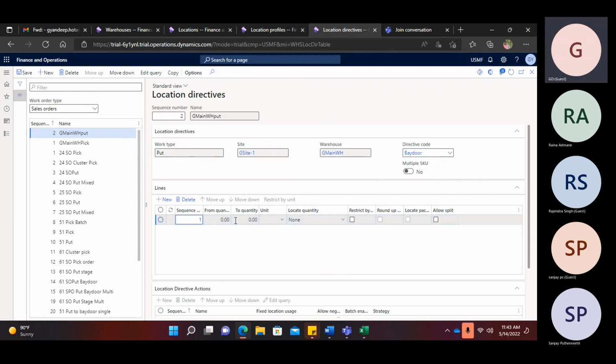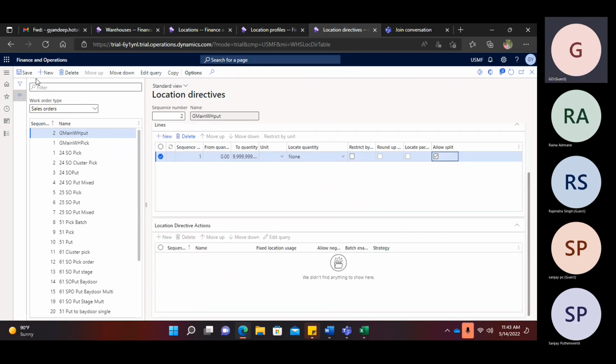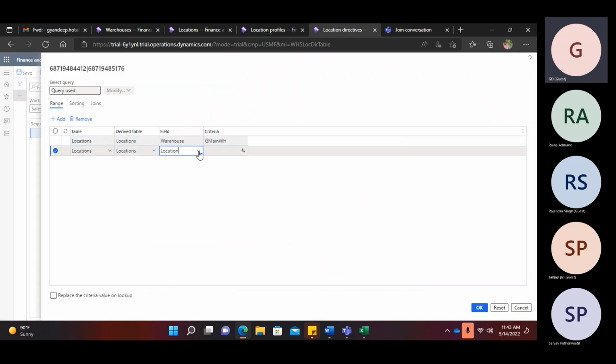Click new. I want to put 9999 something. Okay, maximum allow split. Yeah, split also required. New. I'll put in the Baydor only. I don't require anywhere else. I will put only Baydor, but I have to give the edit query, the location profile. The location profile should be the location which is linked with the Baydor profile. That will take. Okay, click it.